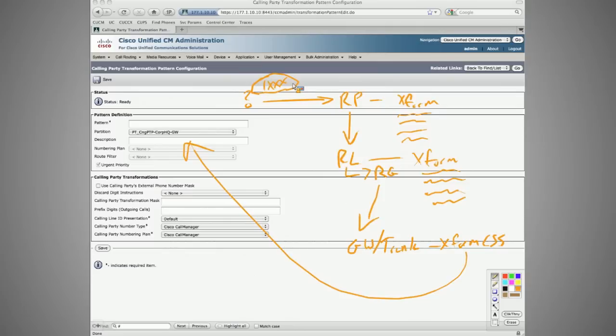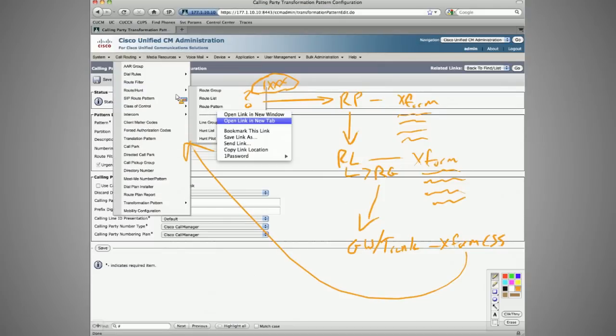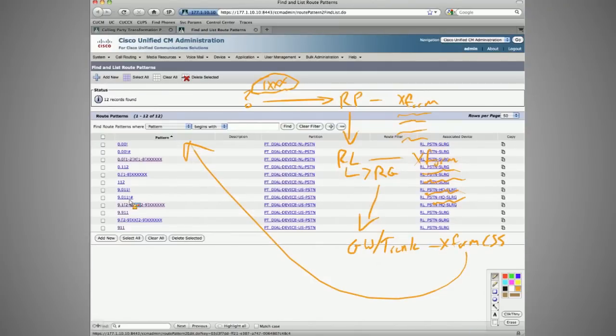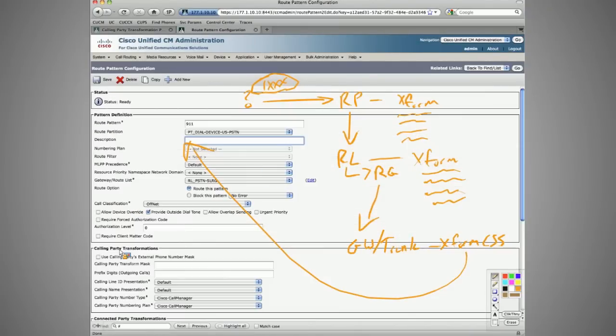Where do we tell it to be? You might remember that under route pattern, for any route pattern that we deal with, let's go to just 911, we have use calling party's external phone number mask, right? But remember, that's a subsection of calling party transformation. So it's actually the transformation that's telling it to use that. So we could check this here, but remember that the transform we do on the route pattern is going to be overridden by route list details transform and gateway trunk transformations. We're using gateway trunk transformations, so this done here won't really net us anything because it will be overridden.